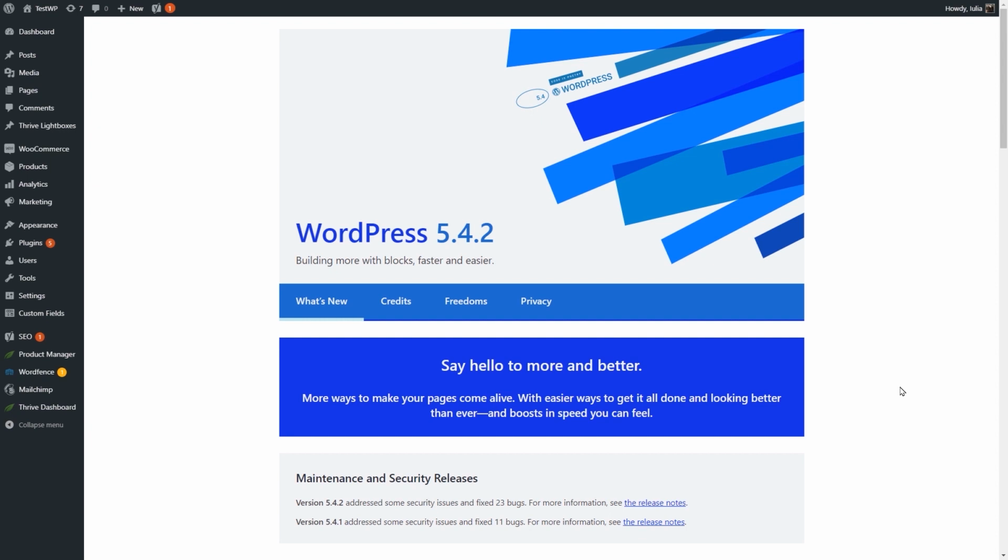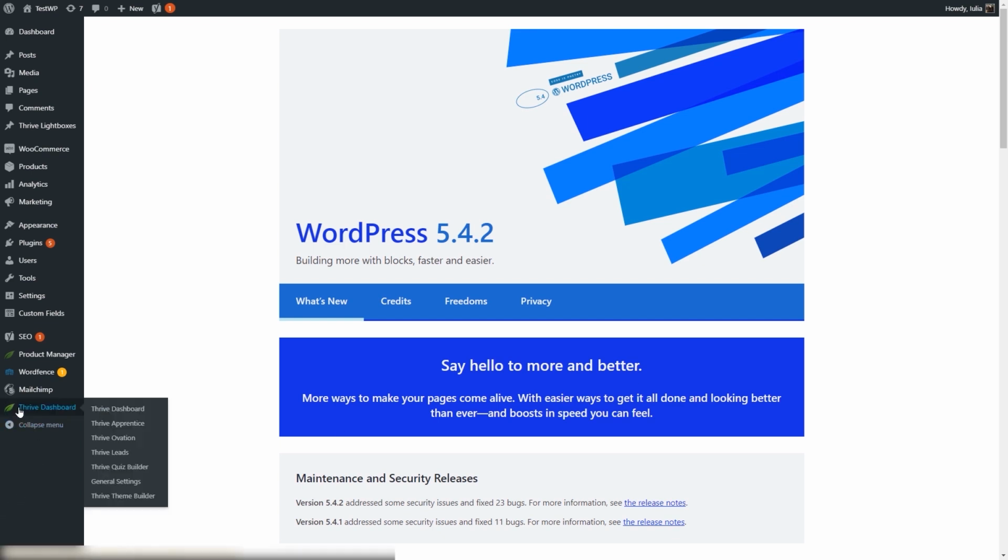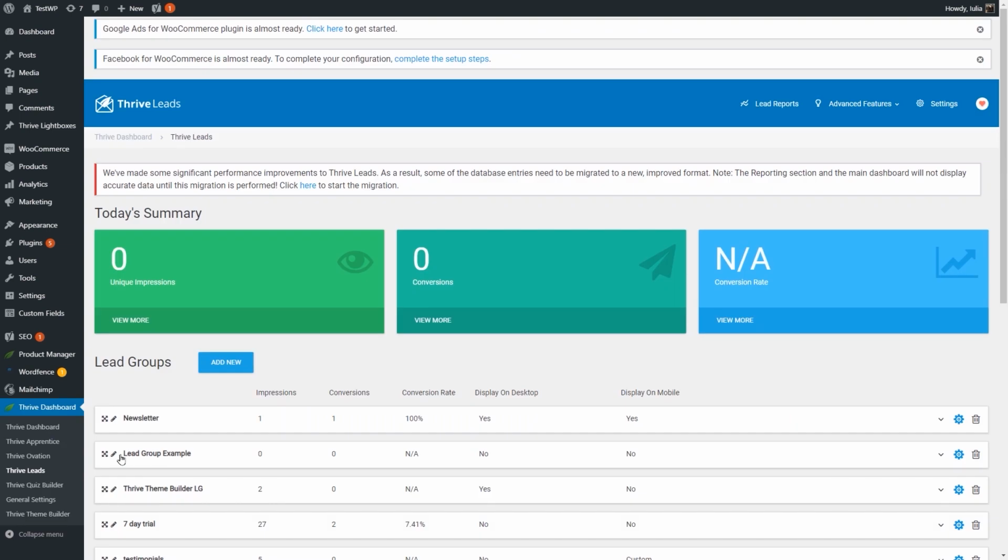Another thing that you can connect to your Zoho account is a Thrive Leads form. In your WordPress admin dashboard, go ahead and hover over Thrive Dashboard and click on Thrive Leads. This will open the Thrive Leads dashboard. What you have to do here is to open the lead group that contains the type of opt-in form in which the opt-in form that you want to add the connection to is placed.